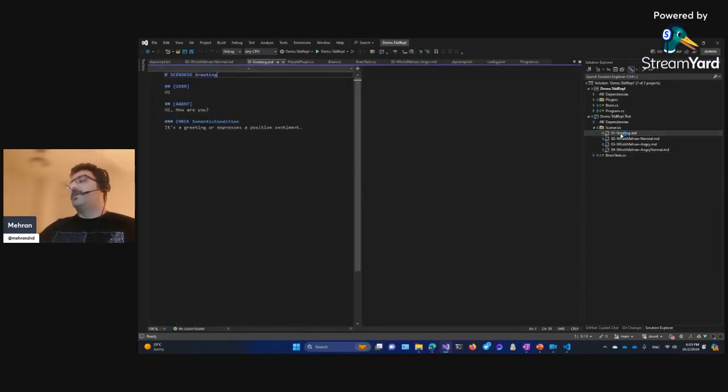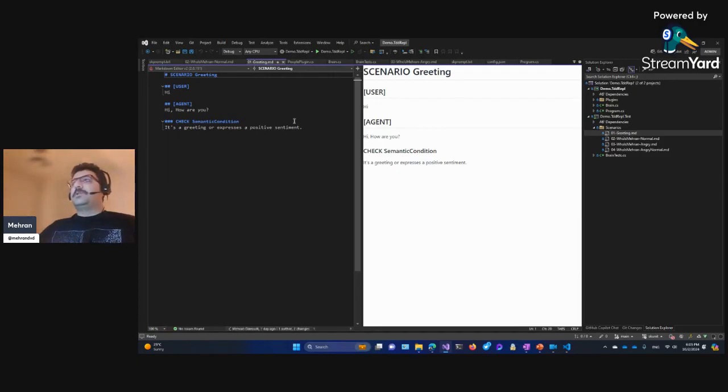As you can see, the scenario is a markdown file. It can be read by a business team. In this scenario, it is testing this: if the user says hi, the agent should say hi, how are you? And there's a check semantic condition: it's a greeting or expresses a positive sentiment. Great.